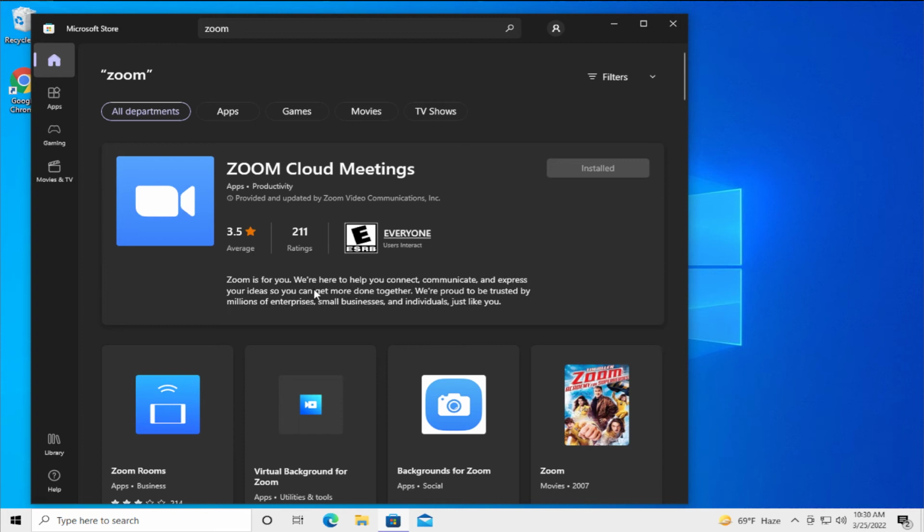Zoom is for you. We're here to help you connect, communicate, and express your ideas so you can get more done together. We're proud to be trusted by millions of enterprises, small businesses, and individuals just like you.